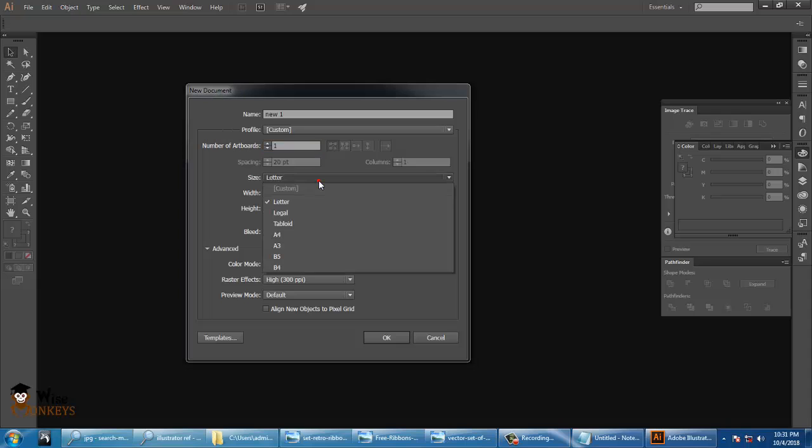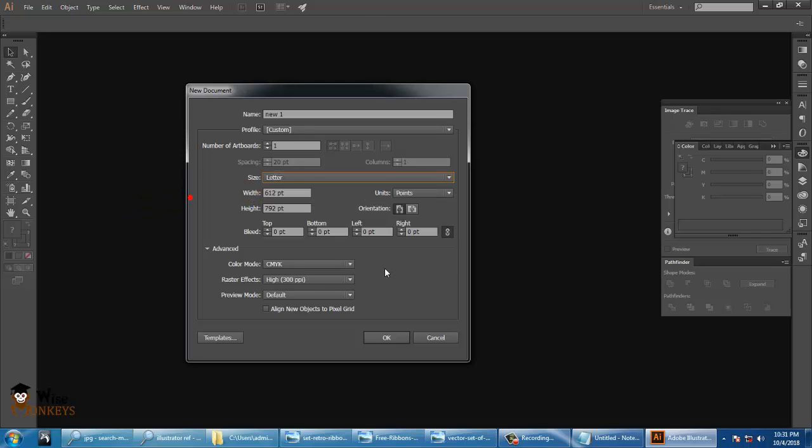The size of the artboard which we'll keep over here, you can define. If you want to give any kind of custom size, you can take it as a custom size over here. You can also define the orientation, portrait or landscape.